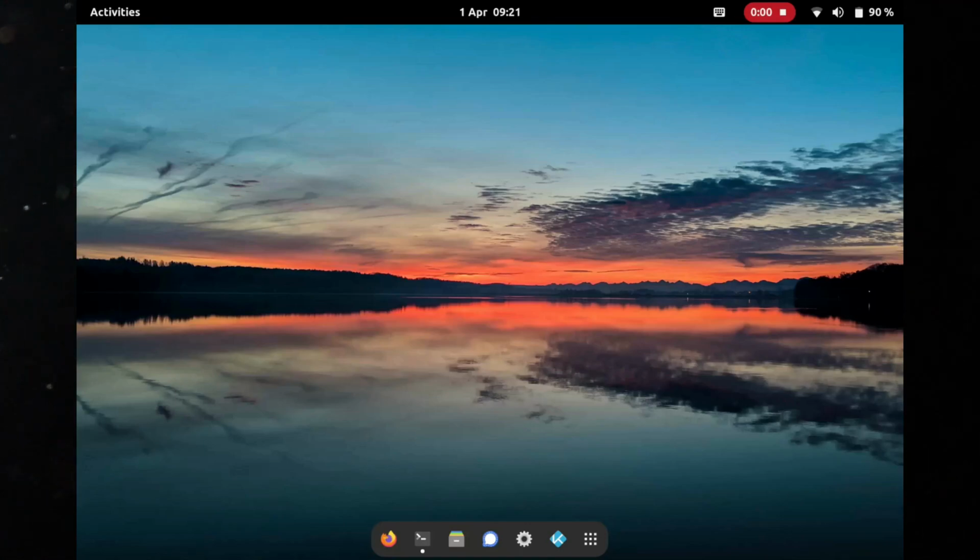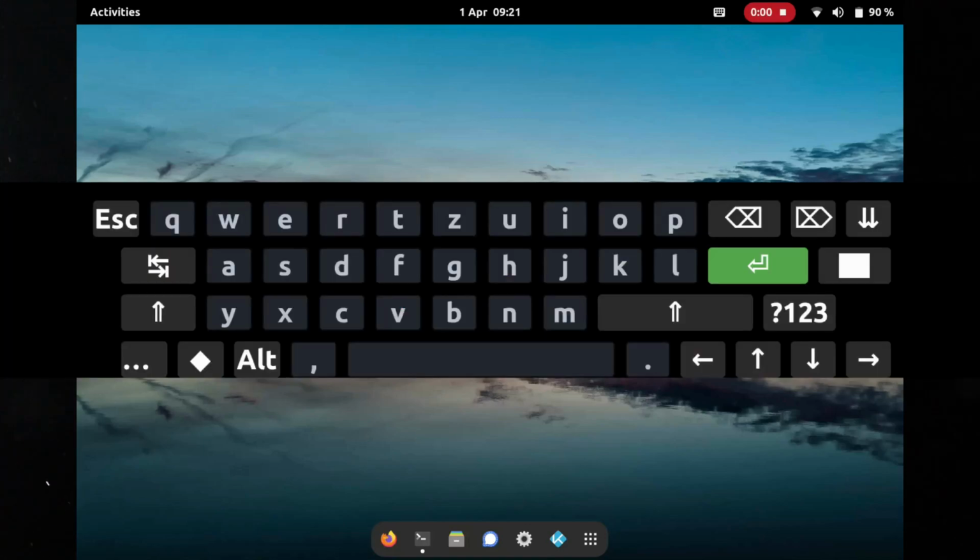But there's a solution as well. I'll show you later. Now, first of all, we need to make sure that we improve the virtual keyboard a little bit, and we need to install a few things.